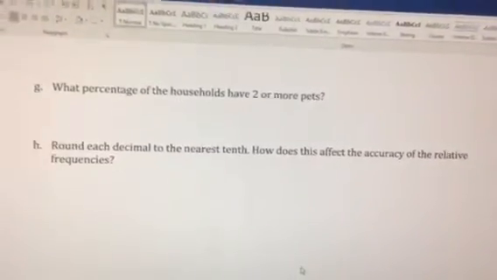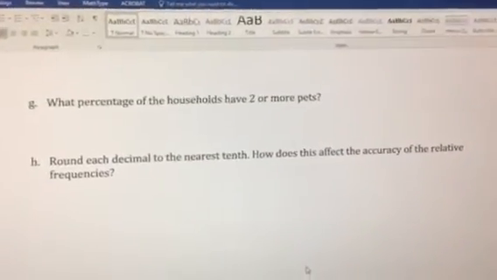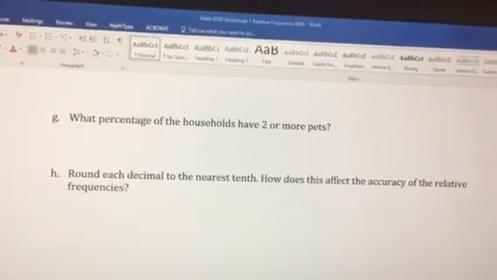So that's how you're going to work on this handout. Write it out, type it out, however you want to do it, and then submit it into the Dropbox just like you did the first thing that we did for your review.